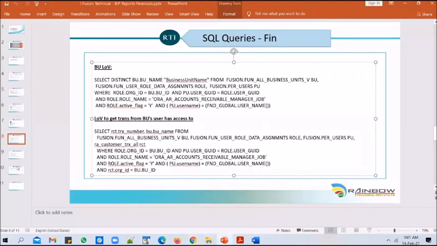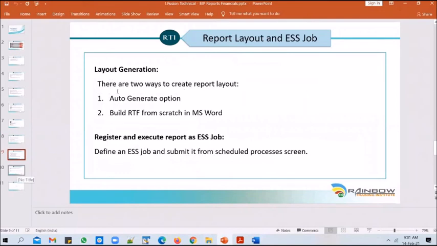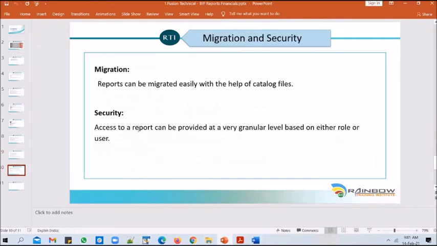Any questions, guys? Any questions on what we covered? There are a couple of topics to discuss on the BIP reports. I have to explain the migration part and the security part, but we will cover this next Saturday.